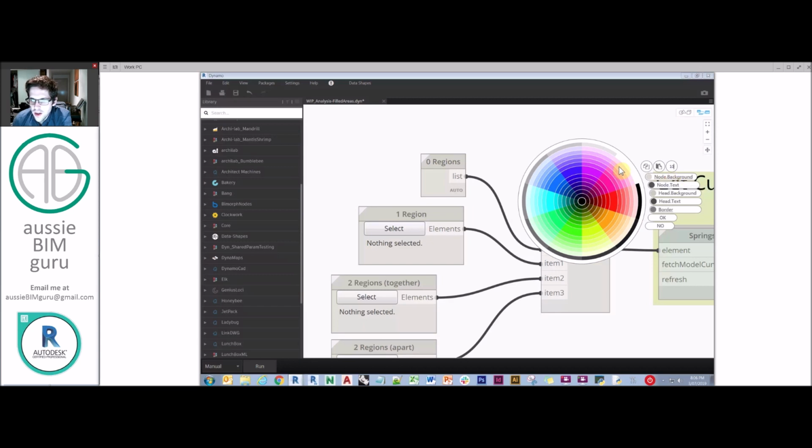We can colorize our node background, so let's make that green. Our node text, let's make that black so you can see all the text within the node. The header text, let's make that slightly gray. And let's make the header background, actually, I'll make the header background white and the header text black.